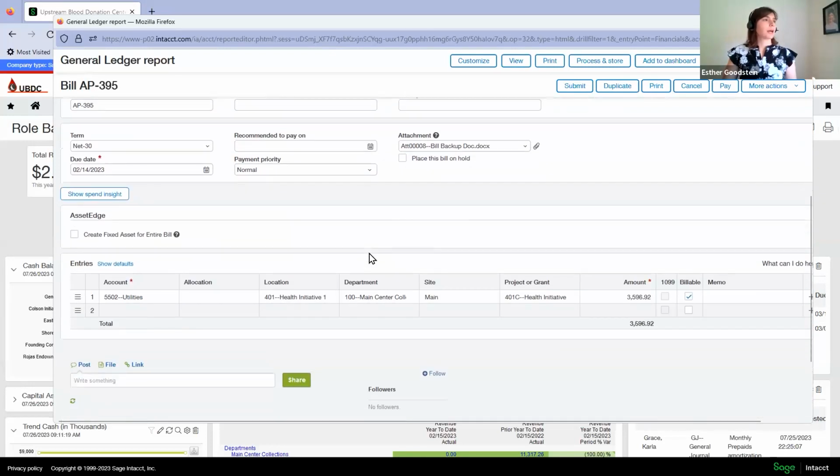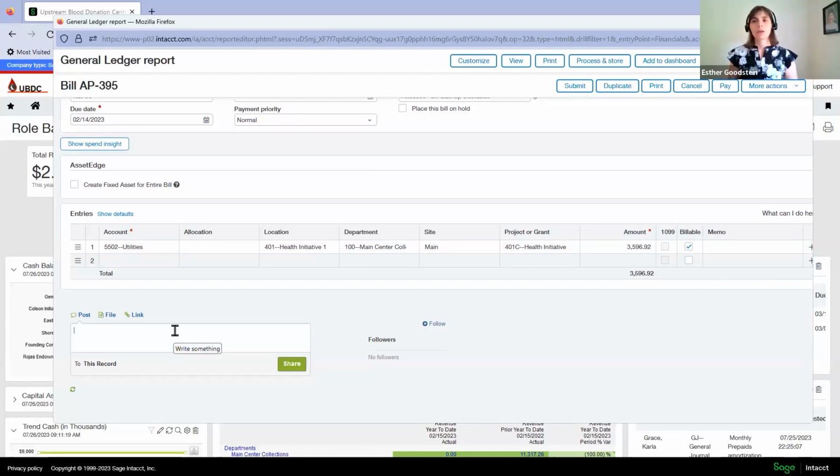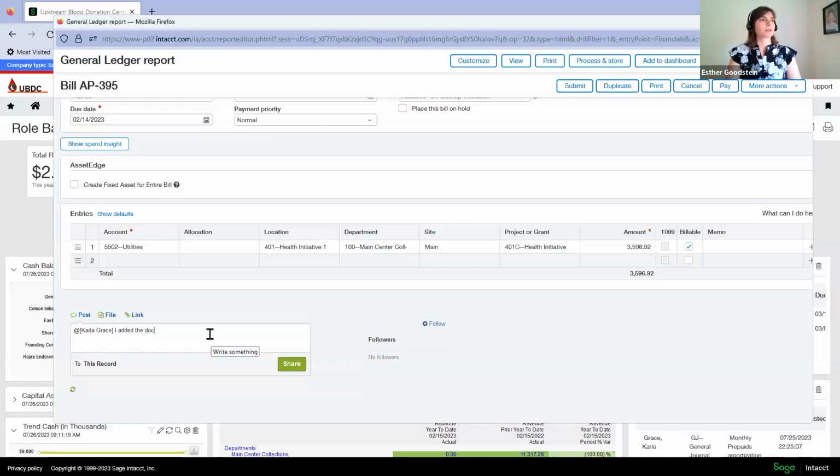Another feature within Sage Intacct is what we call Collaborate. This is really similar to a social media feed and can replace having to communicate via email or chat outside of the system. In this case, maybe I want to let someone know that I actually added that attachment so someone doesn't have to go back and do it later. So I can tag Carla Grace, who's my controller in this environment, and let her know I added the documentation for this bill. Now I can share that.